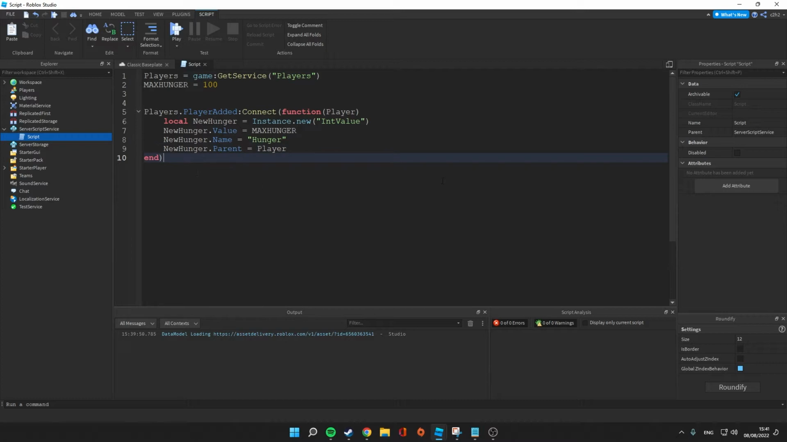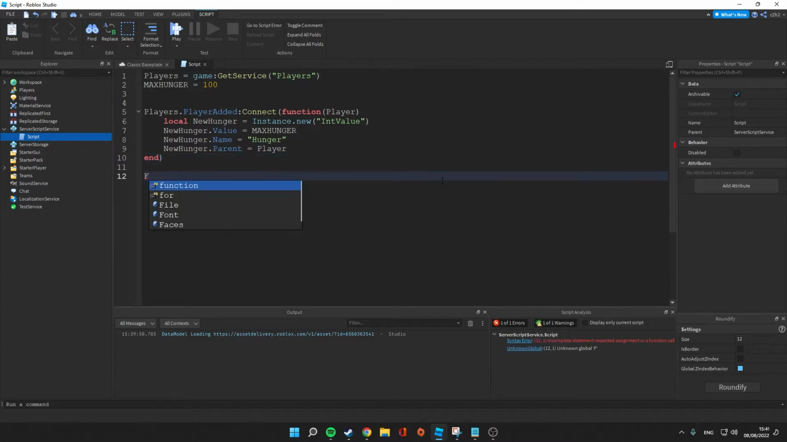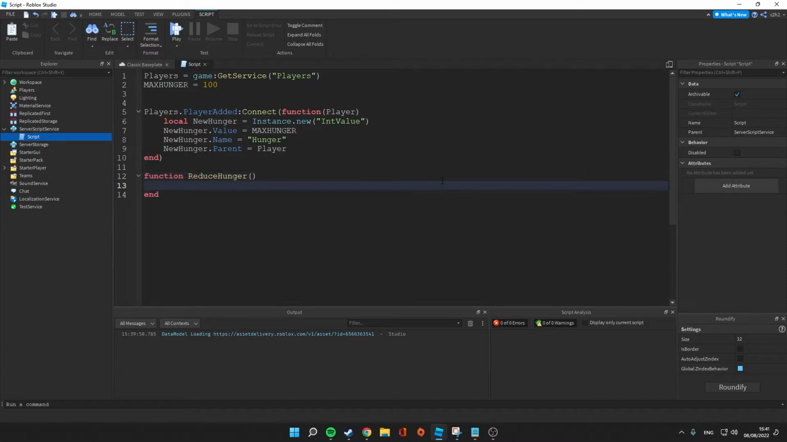So the next thing we're going to do is make a function that lowers the player's hunger every time it's called. So let's call this reduceHunger. We're going to get a list of the players. So listOfPlayers is equal to players:GetChildren(). This list here will be a list of all the players currently in the game.